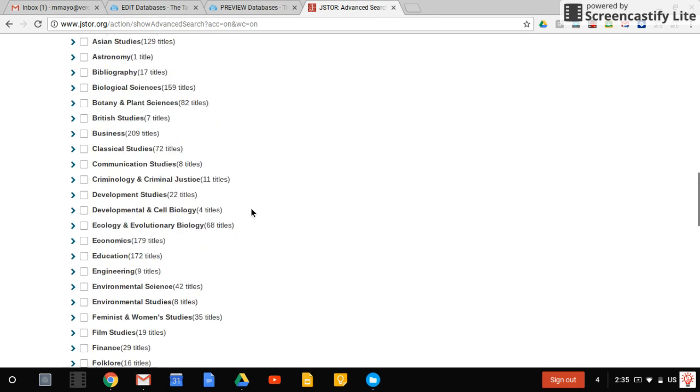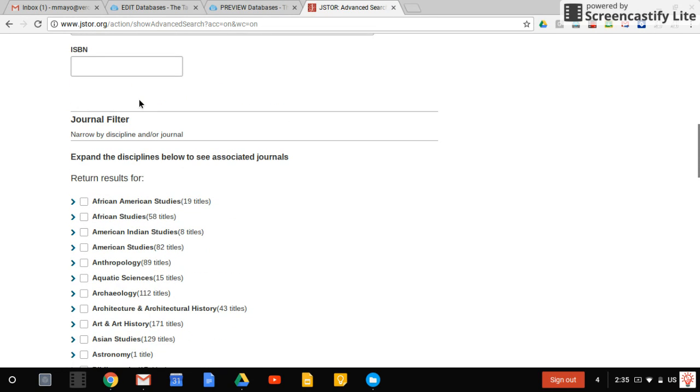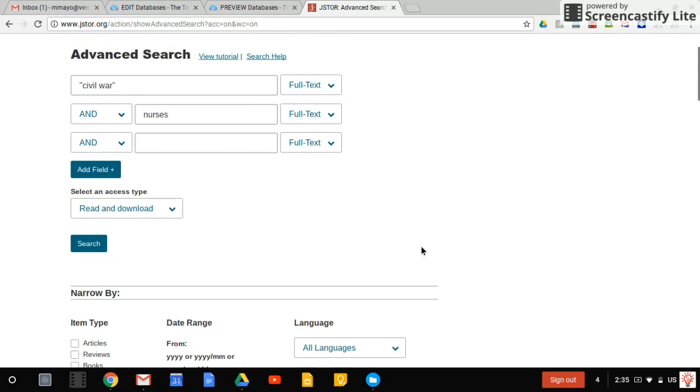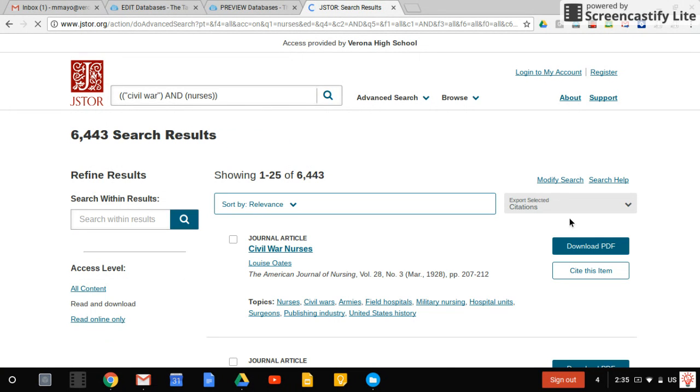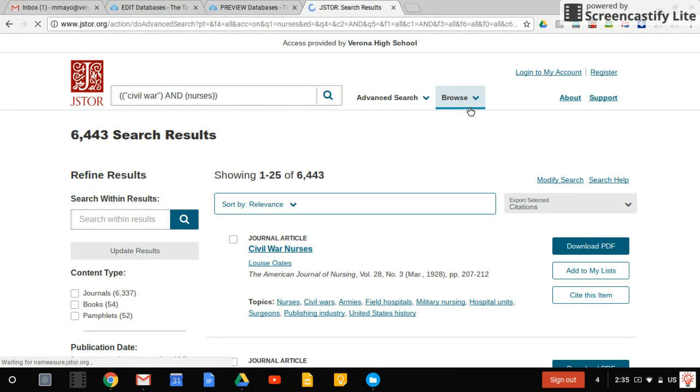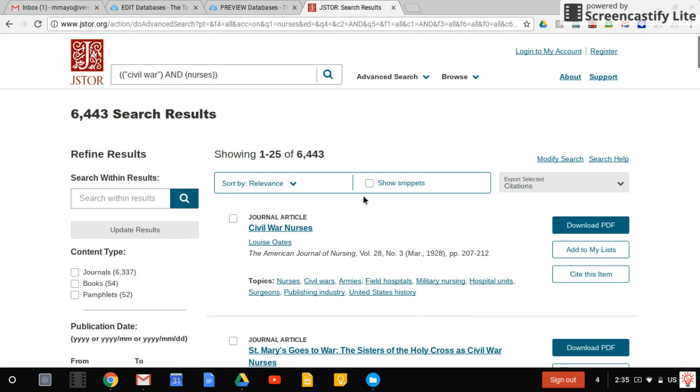I might want to narrow down my search results by those specific journals if I'm getting a lot of weird, random articles. So if I scroll back up and click search, now these are only going to be articles that have both the words Civil War and nurses, and they're articles that we have access to. Obviously, it's still a lot, but it's a lot less than 42,000. We only have about 6,000 articles here.